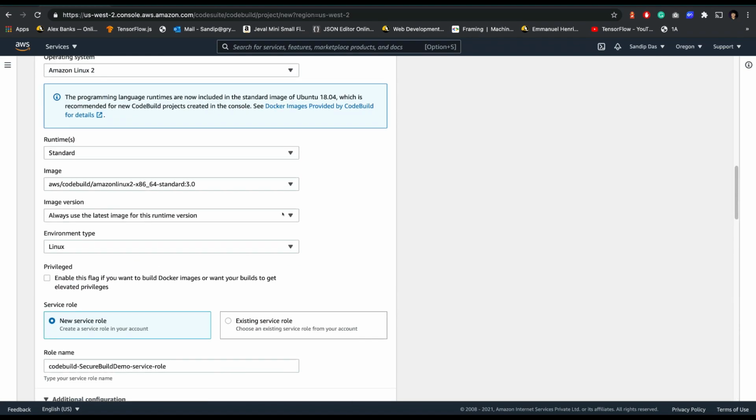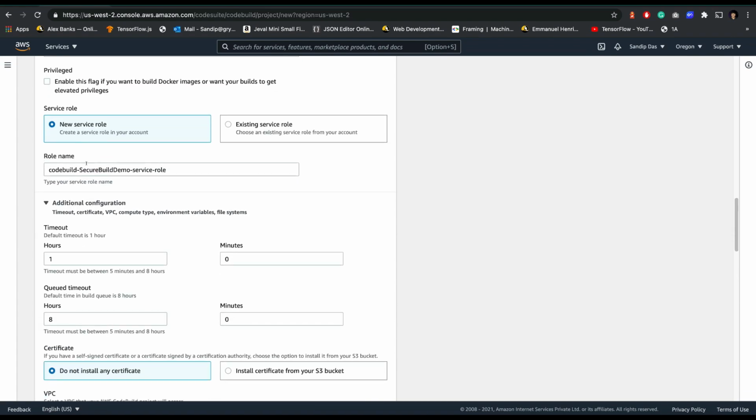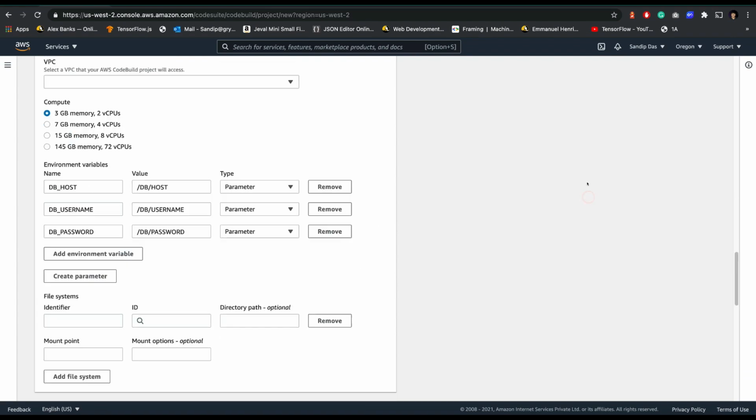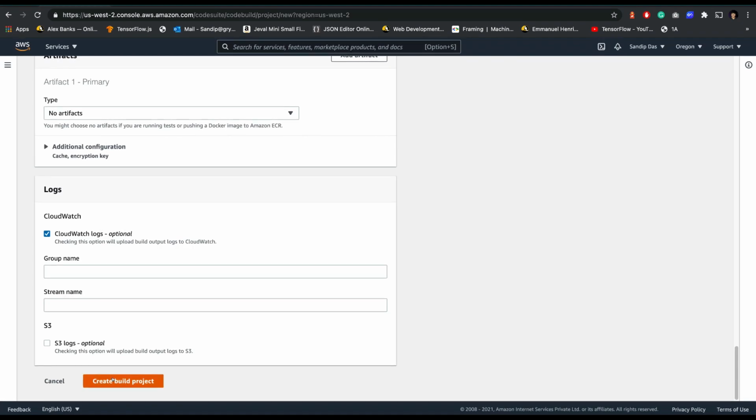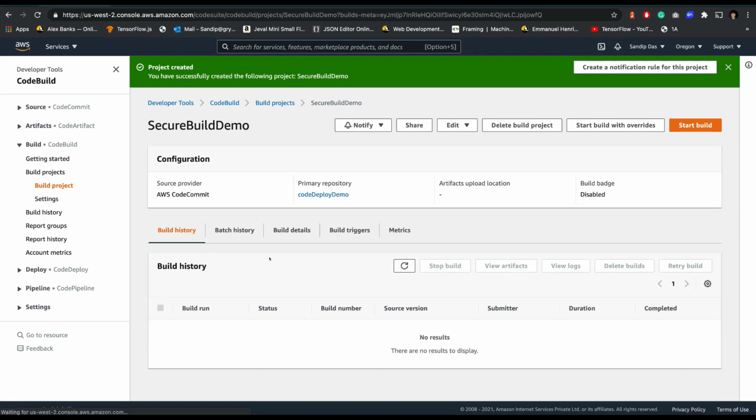Just verifying it here: CodeBuild, we need this role. Anyway, the link will be available. Create the build project. I have created the build project, but if you run it, it will fail. You know why? Because it doesn't have the required access. Now we have to go to IAM and give it actual access.